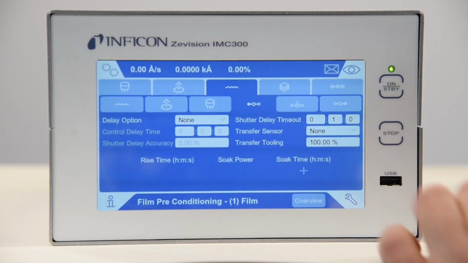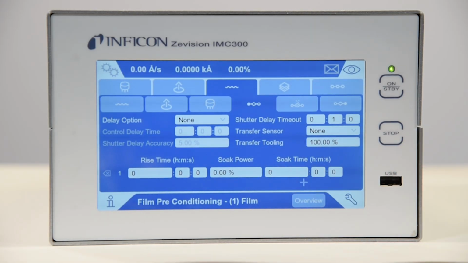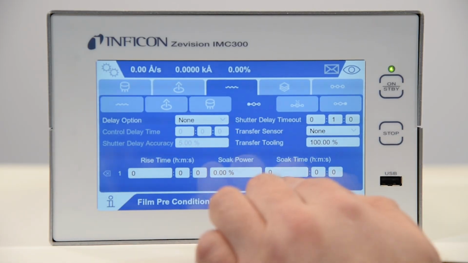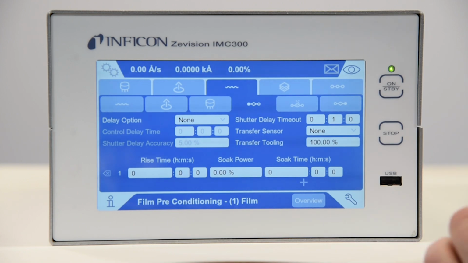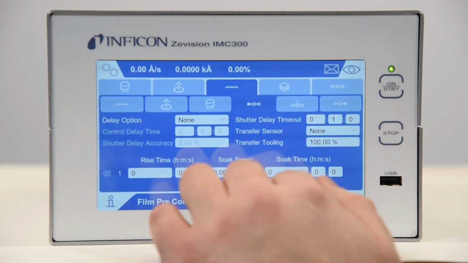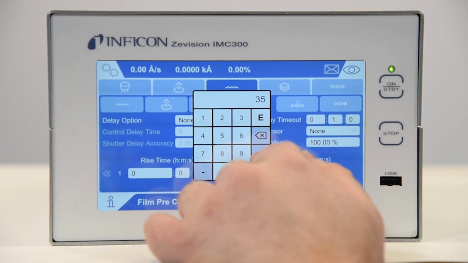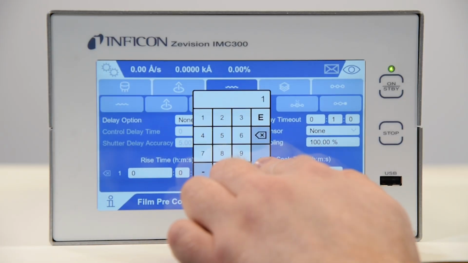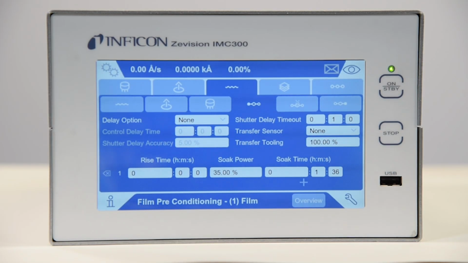After that, you need to go to the preconditioning steps, and you should set at least one preconditioning step for your material. This preconditioning step is going to determine what your settings need to be in order to have your material close to the desired rate for the layer. In our case, we're just going to set the power to 35%, and we're going to say after 1 minute and 36 seconds, we're at that, or very close to the desired rate for the layer.